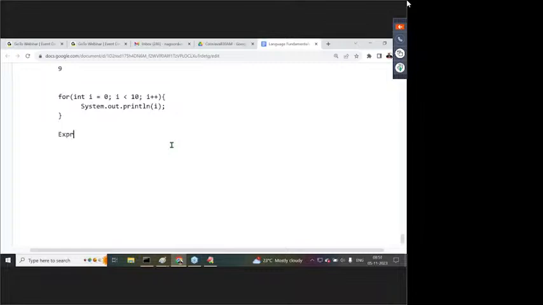Now tell me here, expression 1, how many times is it evaluated? Inside this for loop, is expression 1 evaluated only one time or not? Throughout this for loop, only one time, that expression 1 is going to be evaluated.